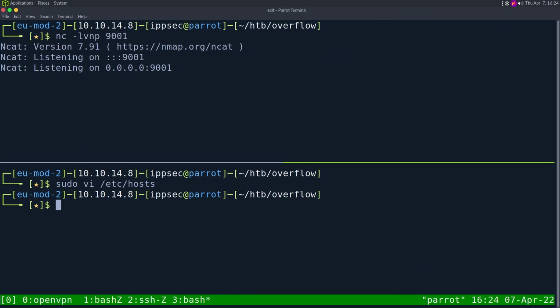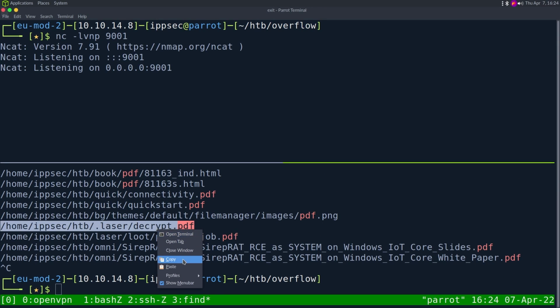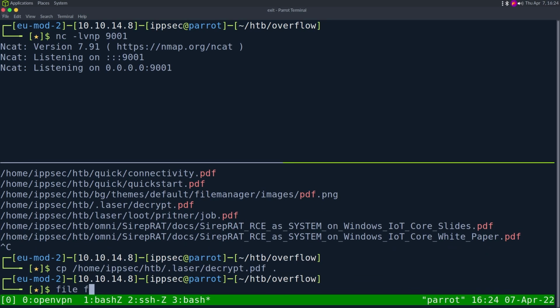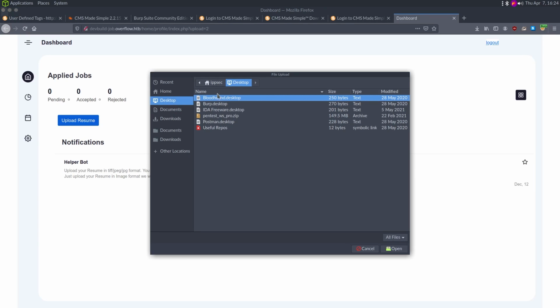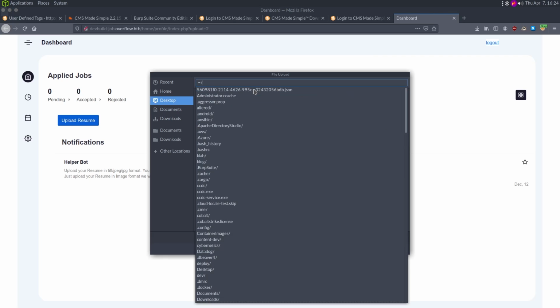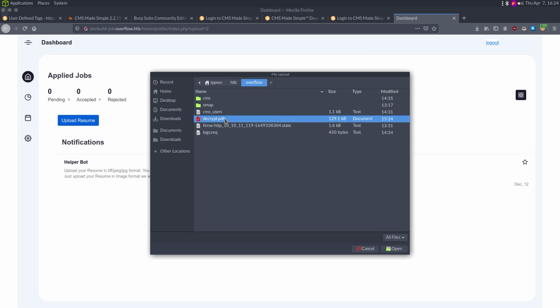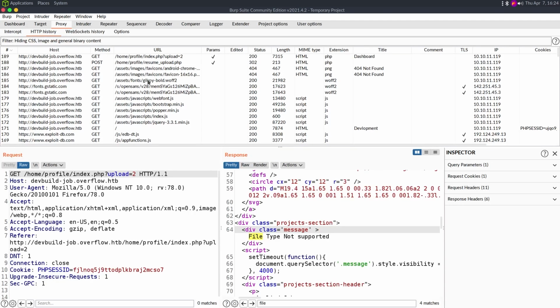So let's do find, grep PDF. And I'm just going to copy a random PDF that I have on my box. If I run file on it, we do have a PDF document. Let's try uploading this. So HTB overflow decrypt.pdf. File type not supported. So we want to try to figure out exactly what file types are supported here.